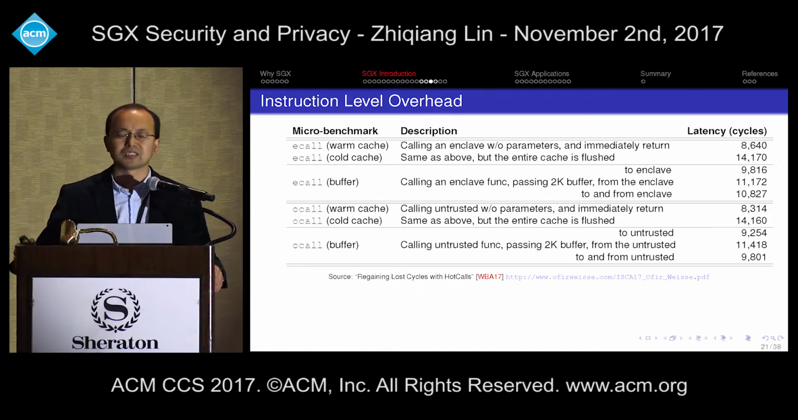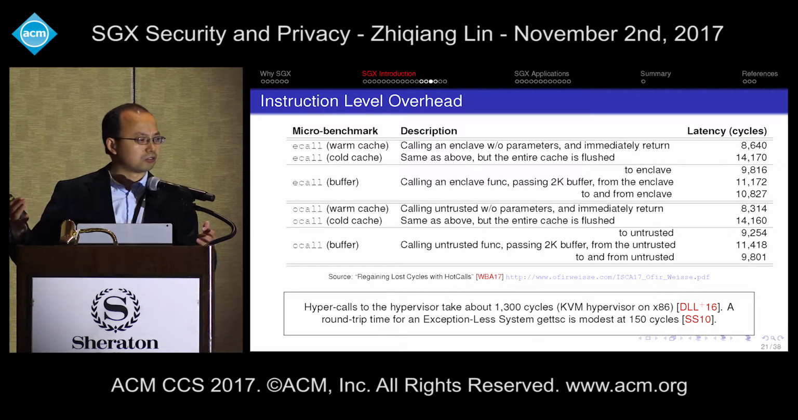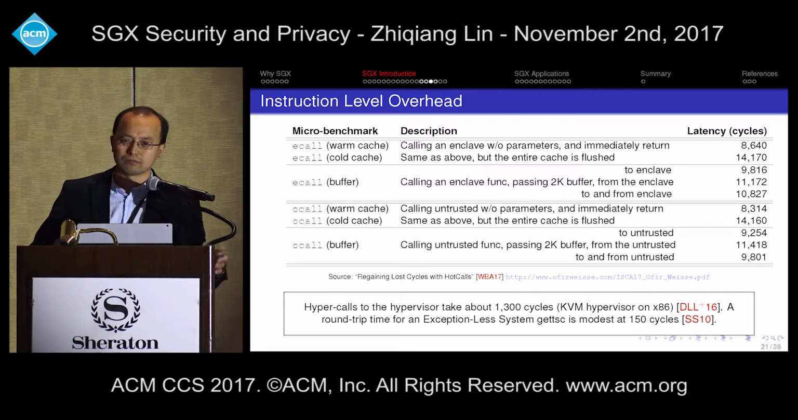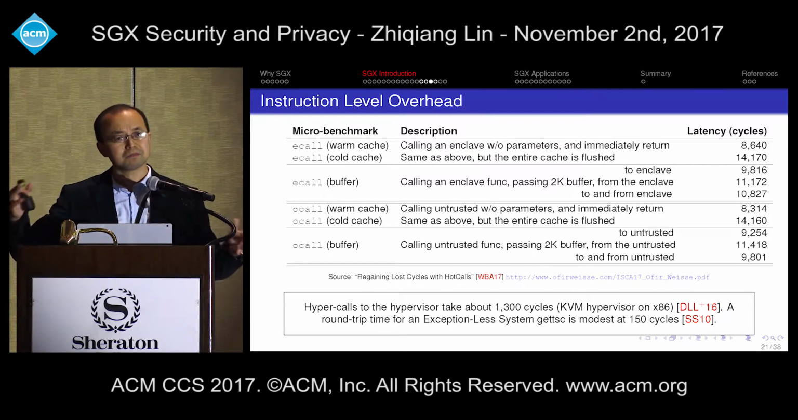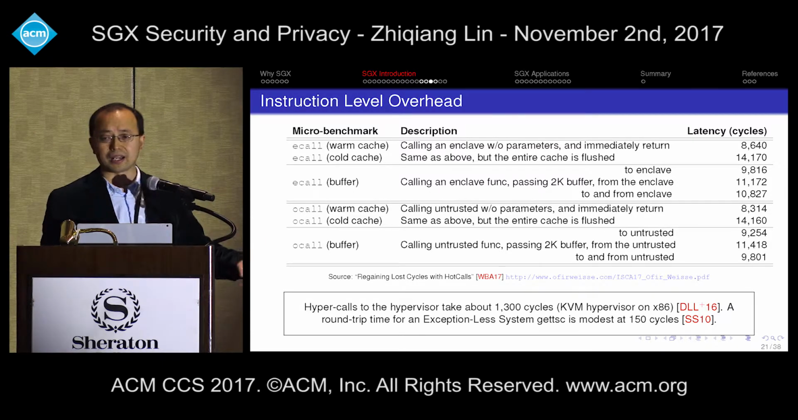So, this is like 10,000 cycles. To really give an idea of how many cycles other instructions take, here is an example. Say for the hypercall, it usually tends to take around 1,300 cycles. Then for EENTER and EEXIT, it tends to be like 10 times more than your hypercall, right?